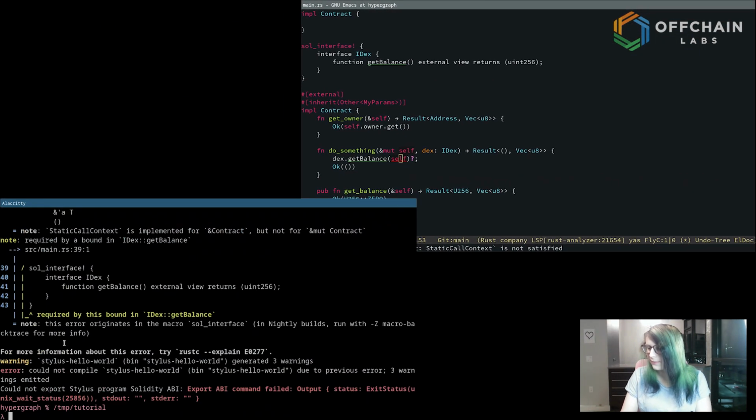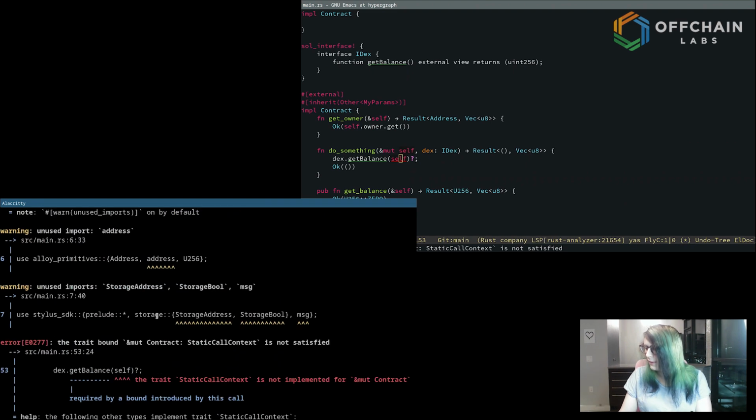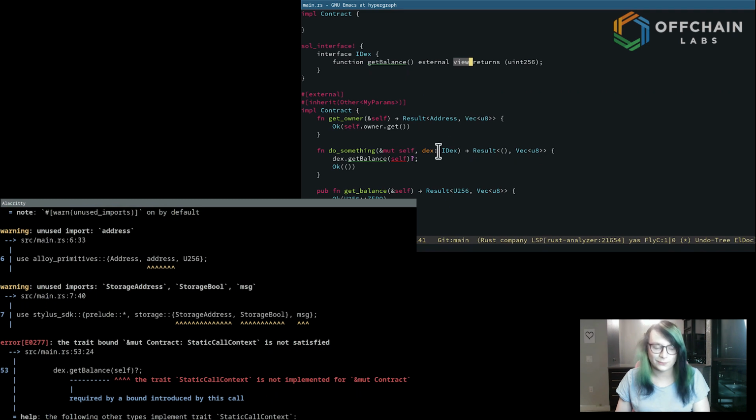So if I take a look at this, we're going to see here that this is important. So get balance is view. Okay, so I need a call context that, and we'll talk about what call contexts really are in a second, I'll need a call context that's view. Okay, so this call context self is mutable. So I'm kind of using the wrong one. So I can just add an ampersand to say that I'm going to go call this.